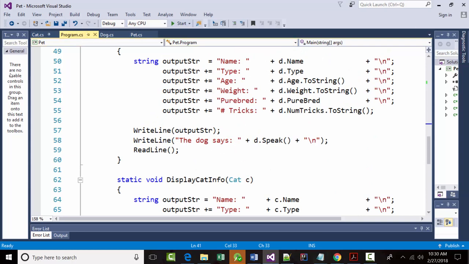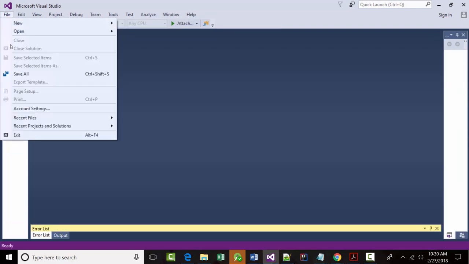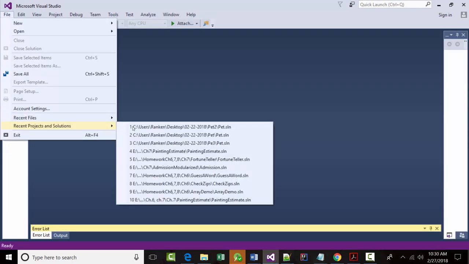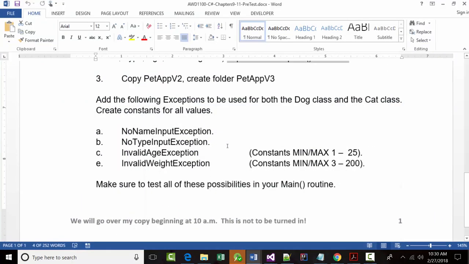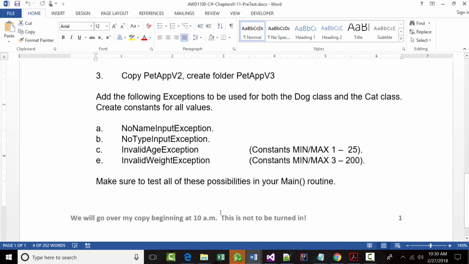All right, so that's the second part. So let me close that, and let me bring up the third part. Before we do that, let's take a look at what's here. That's all of it. Add the following exceptions to be used for both the dog class and the cat class.